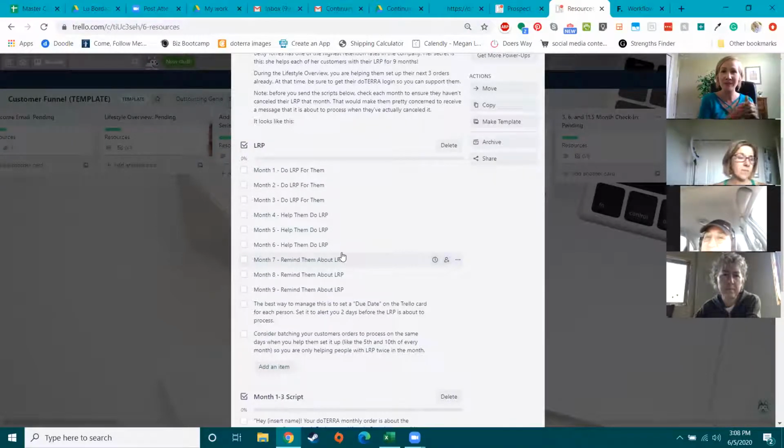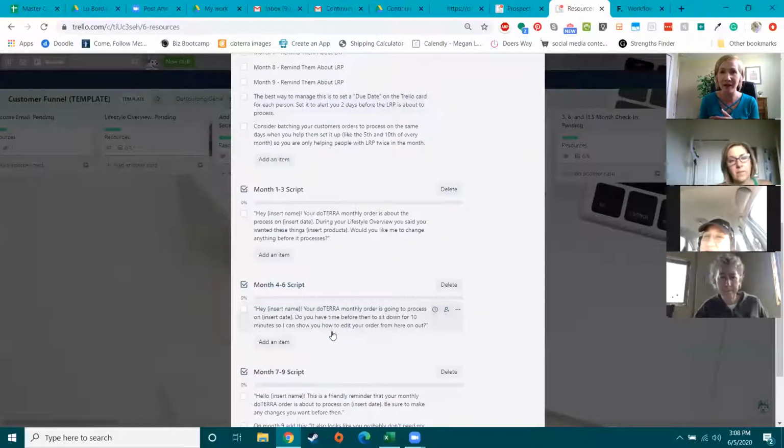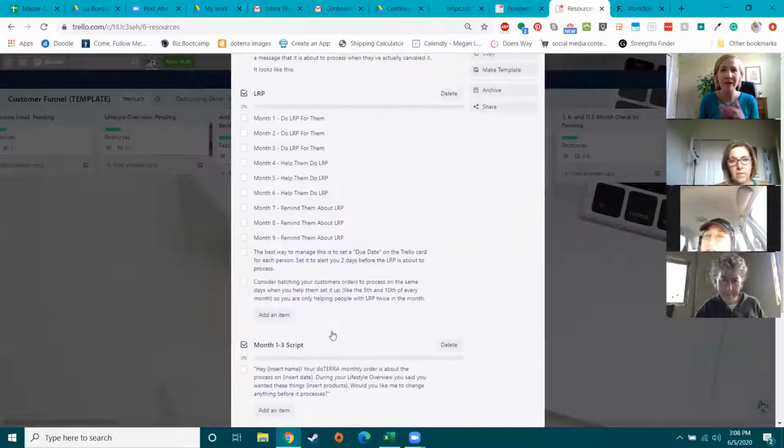Instead of doing it for them, she says, hey, your LRP is about to process in a couple of days. Now I want to teach you how to jump into your back office and change your own orders. When is a good time? And so your assistant obviously can help set up that conversation. And then here's the script to send that text message reminder.